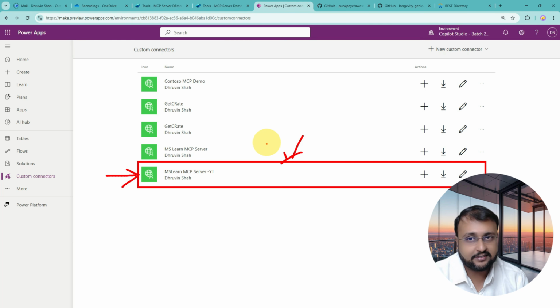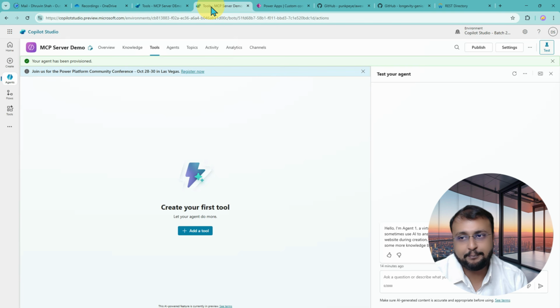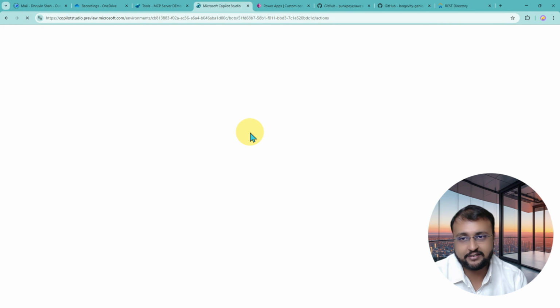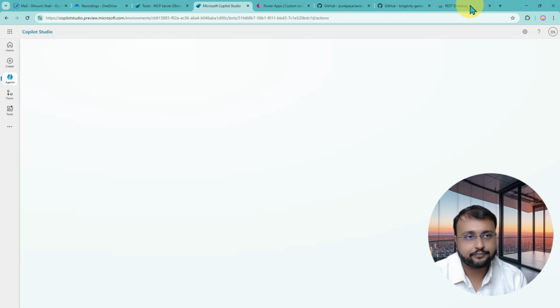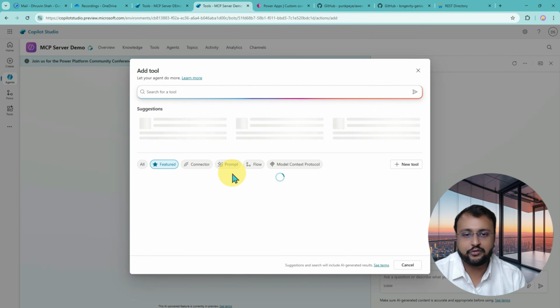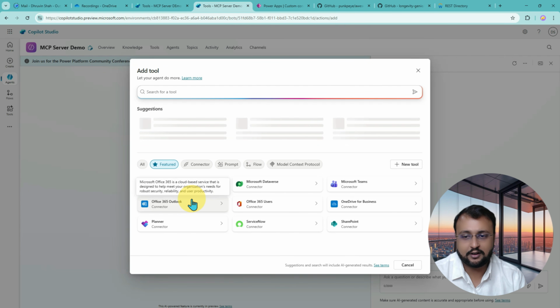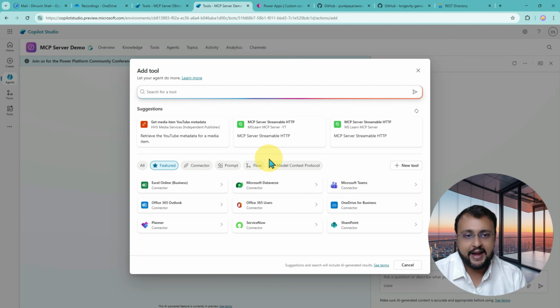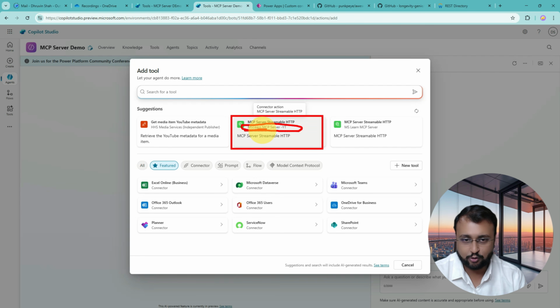Now that custom connector, we can simply call it from our Copilot agent. For that, let's go to the Copilot agent. Let me refresh my screen, and now let me go to the tools option. Click on add tools, and as soon as you click, it will start showing all the connectors, and you can see that my MCP streamable HTTP YT connector is immediately available.